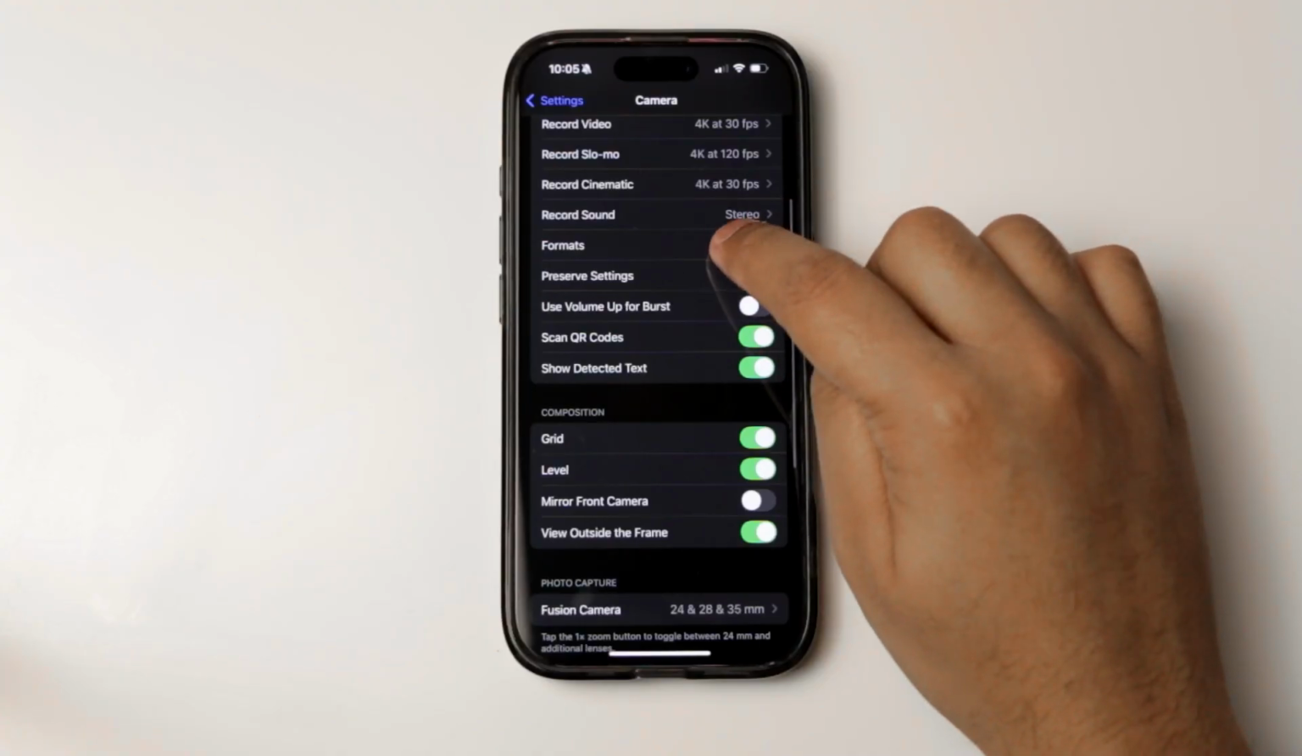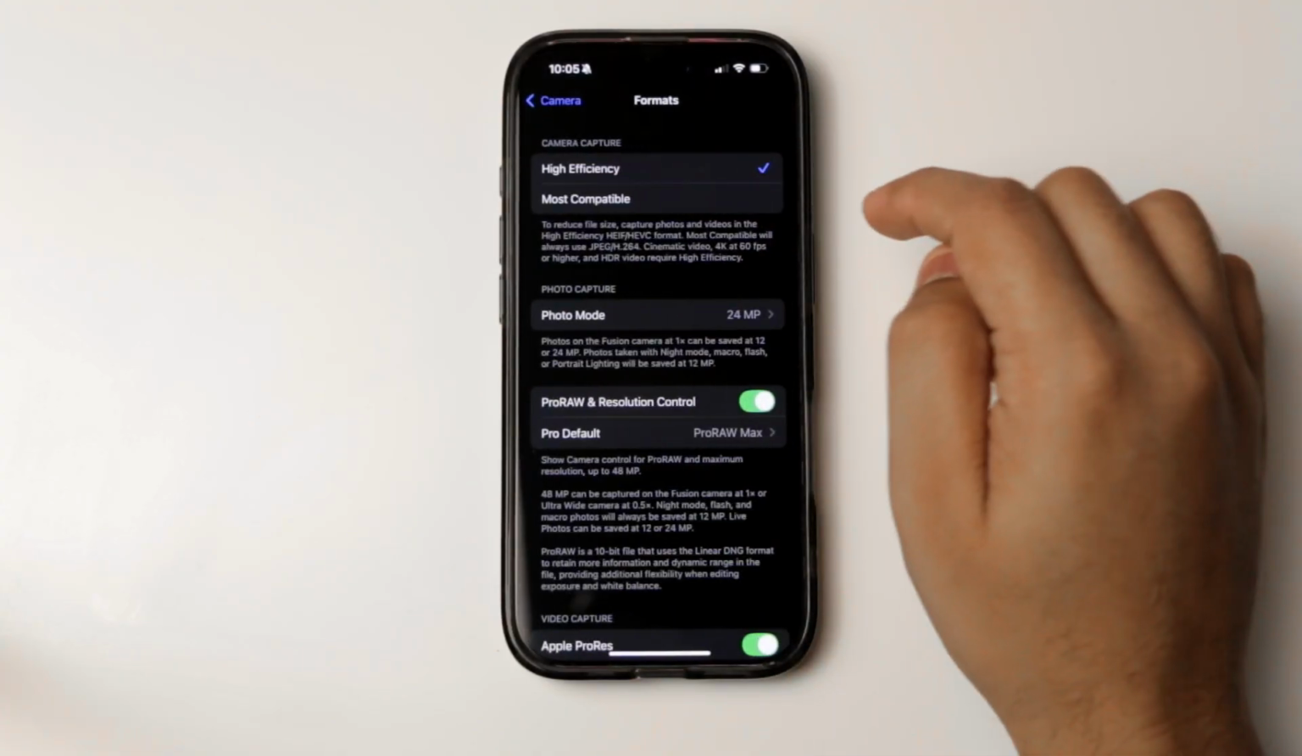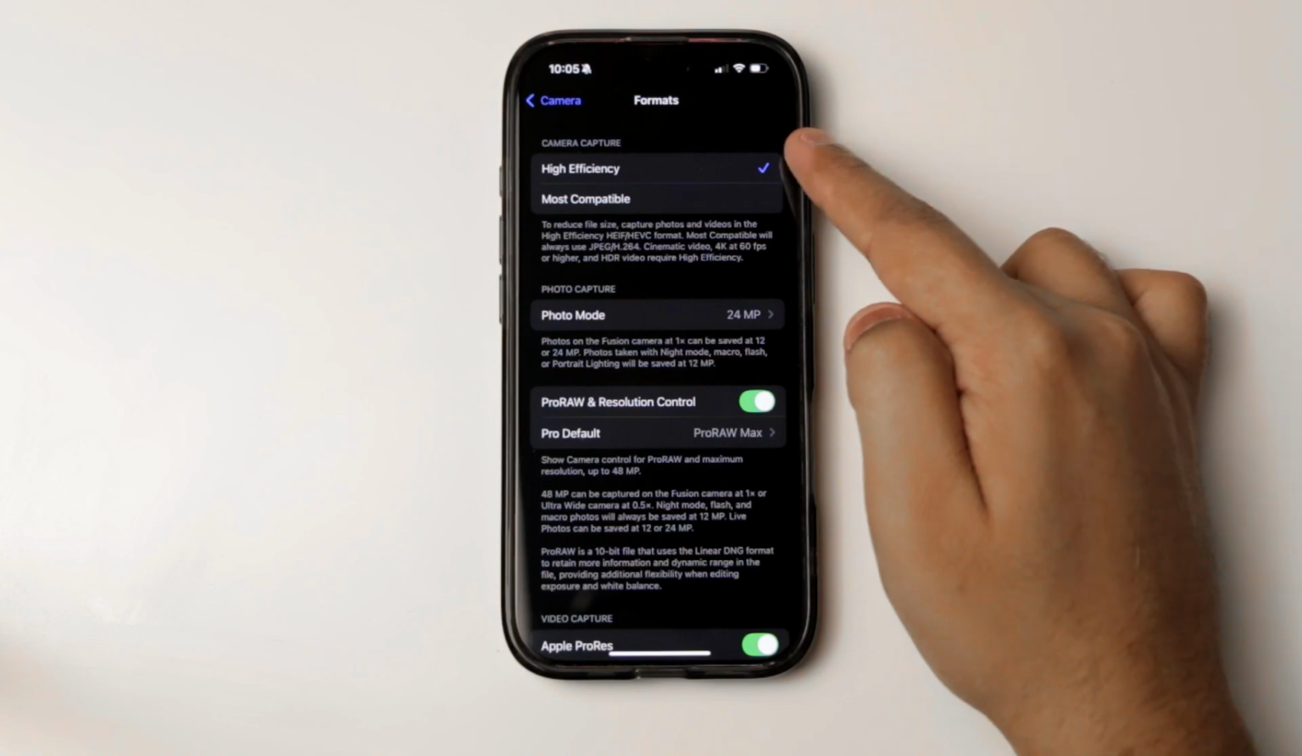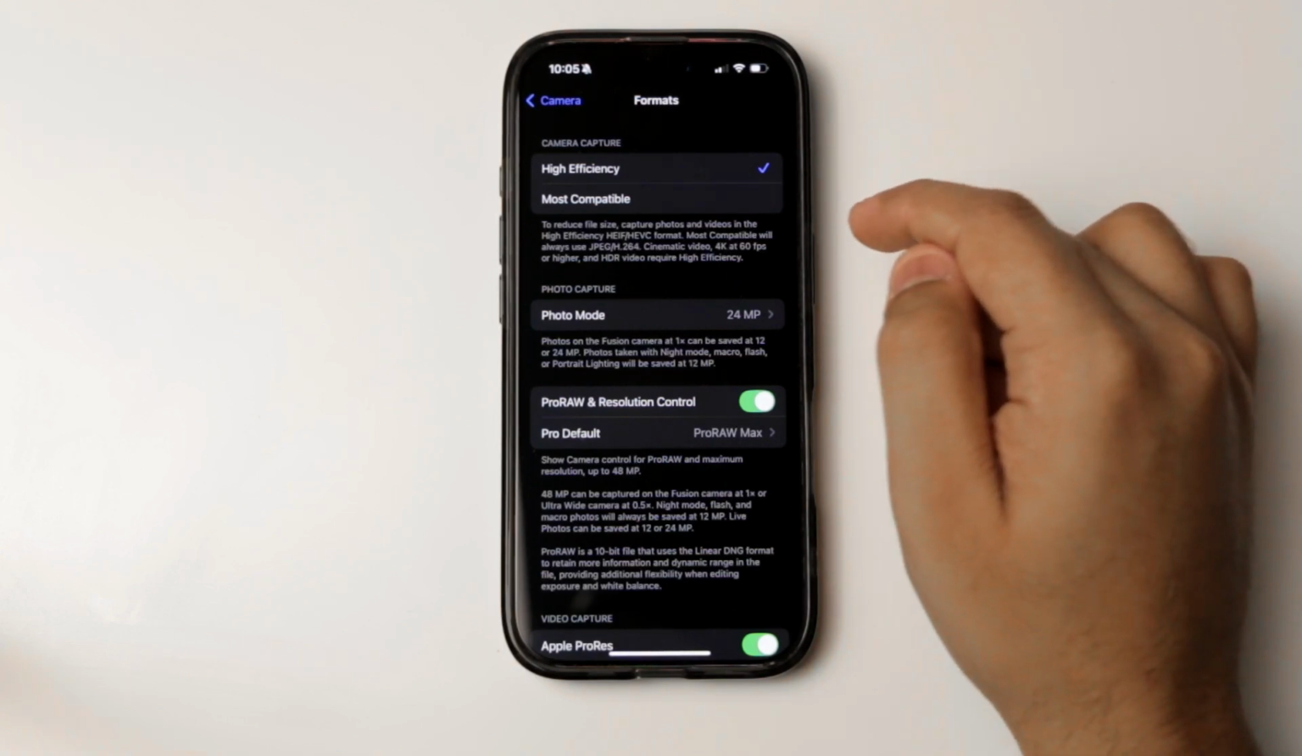The next is the formats. So in the formats, the first option is the high efficiency or most compatible for your pictures. I have set it to high efficiency, and that is by default set to high efficiency. It will give you a lot of detail in your photos and will not compress your photos at all. So you get a lot of flexibility to edit your photos later on.